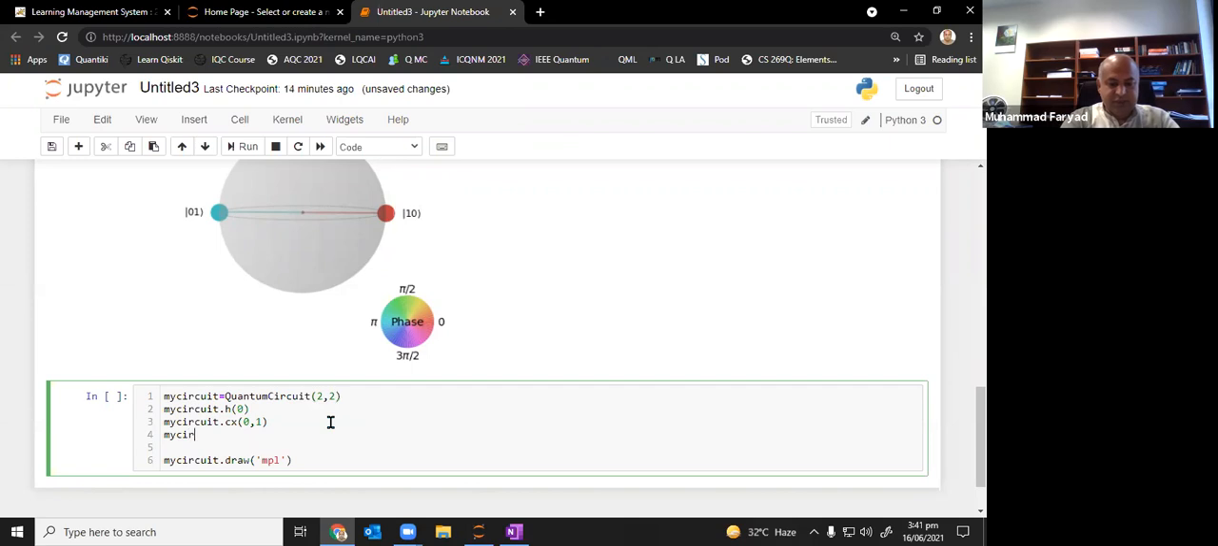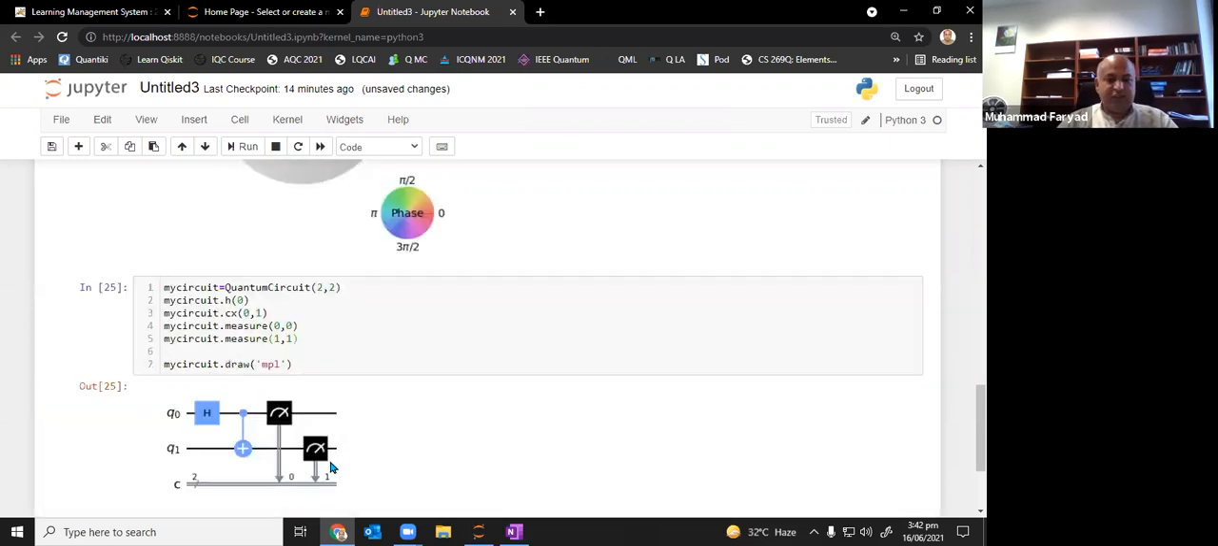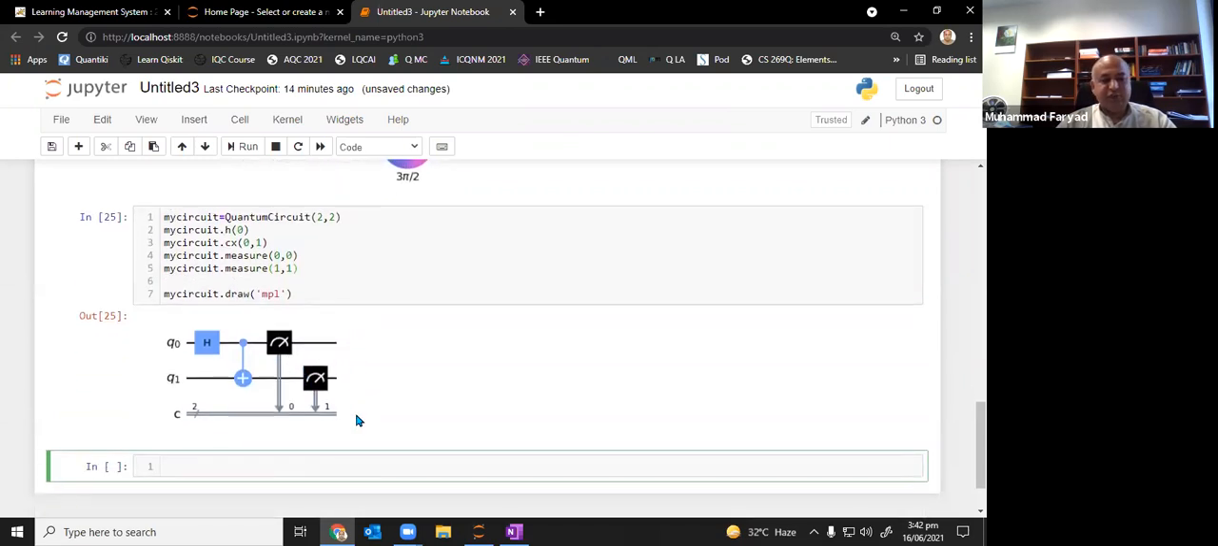So my circuit, let me add a measurement. The measurement of qubit 0 should go to classical bit 0, and measurement of quantum bit 1 should go to classical bit 1. And this is my new circuit now. It has these measurements added to it.